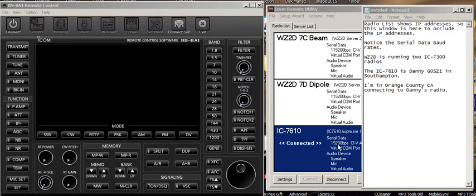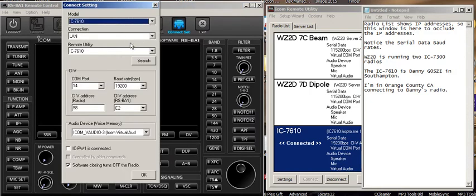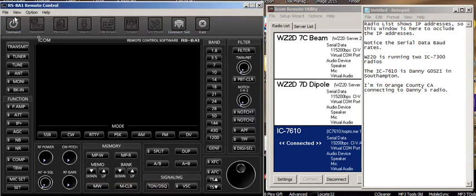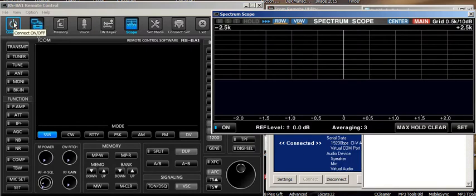But it turns out that when you're using the LAN as opposed to the USB connection, this baud rate is kind of irrelevant. Now let me show here in this connection set, when I go ahead and connect to the 7610, it says that the baud rate is 19.2. So you'd think, well, okay, this is going to work, but I won't be able to see the waterfall display. So let's connect to it, just see what happens here.